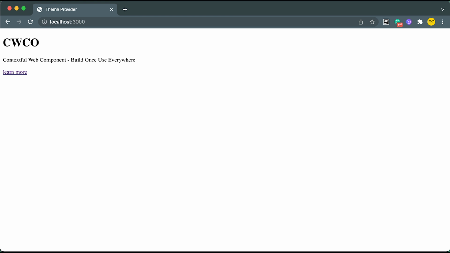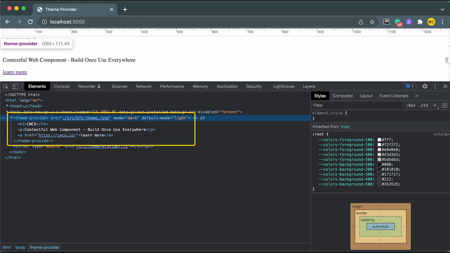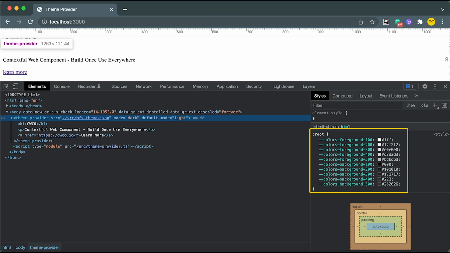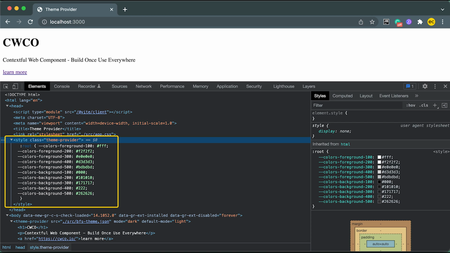And our page looks super plain with our simple content. If we inspect the page and select the theme provider tag, we can see here on the right, our generated CSS variables according to our theme. If we look inside our head tag, we will see the first special power of CWCO context provider component, which is it will set the style inside our head as we defined it.